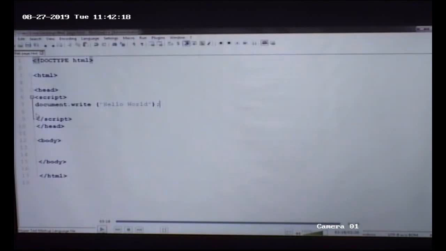Okay, so you can either use Notepad or Notepad++. Using Notepad++, the author explains how to display a statement with the help of the write method, where the object name is document, and the statement should be ended with a semicolon.